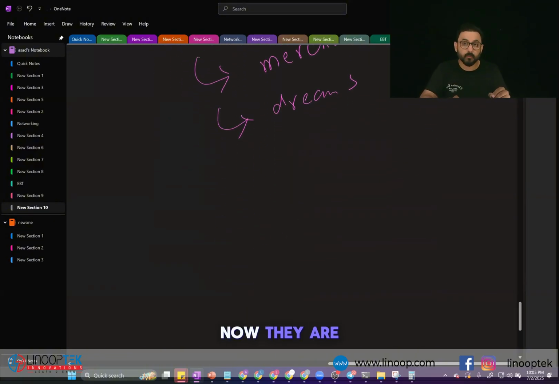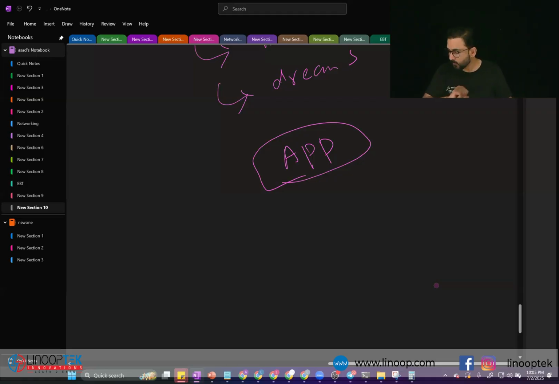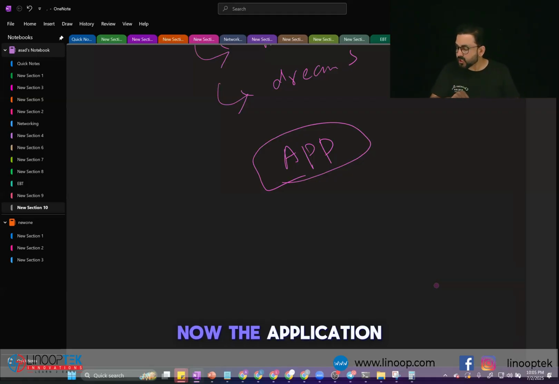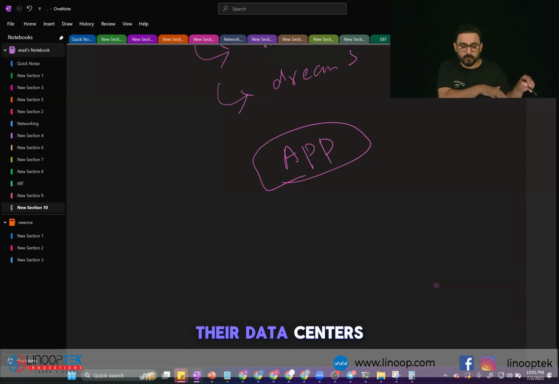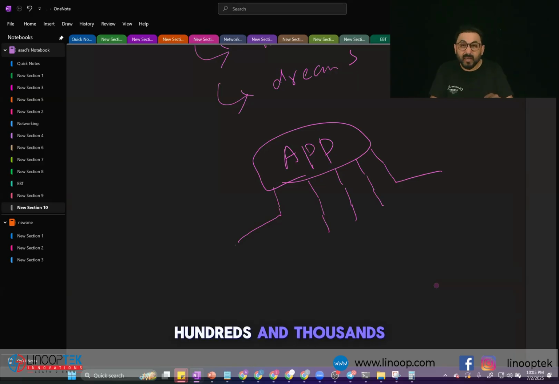Come back to this now. They are running this application. This is the other part over here. Now, the application over here, ladies and gentlemen, is running in their data centers. So where are they running this application? They are running this application not on a single server. They are running this application on hundreds and thousands of servers.